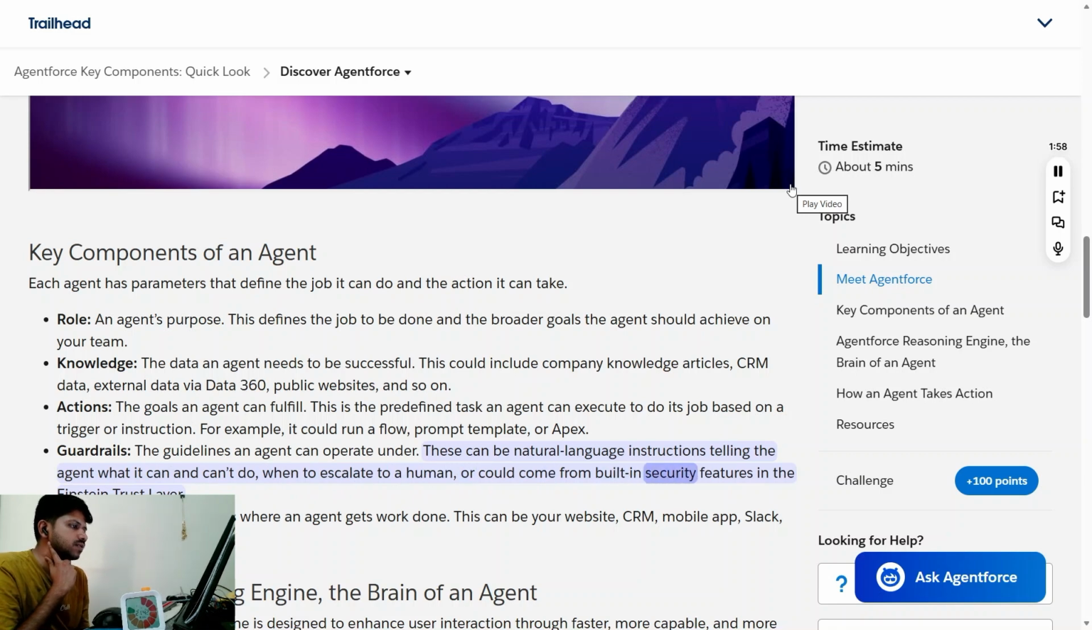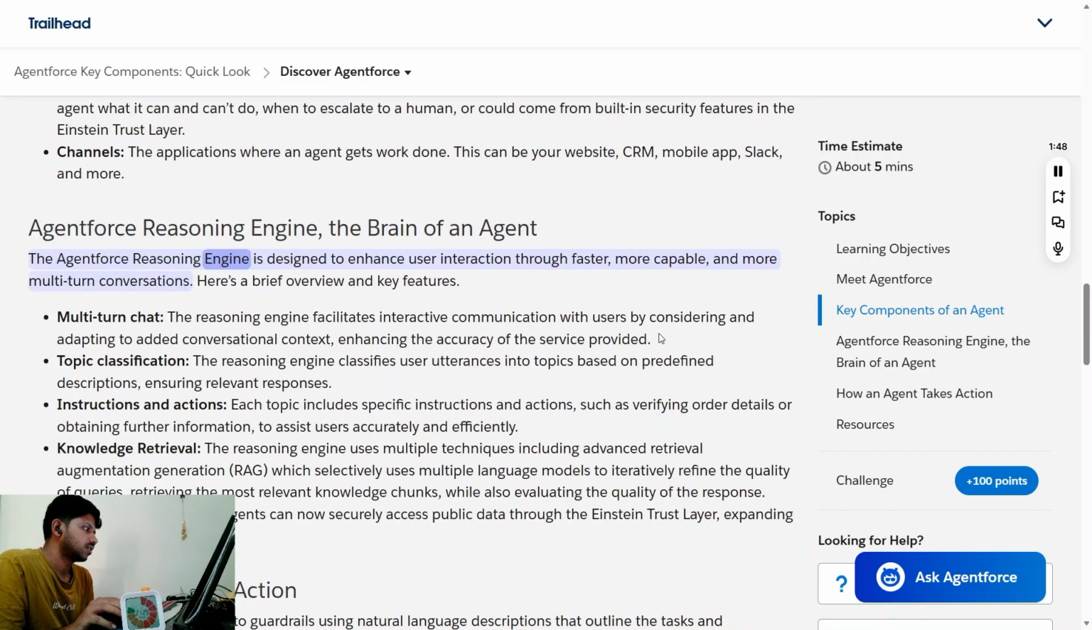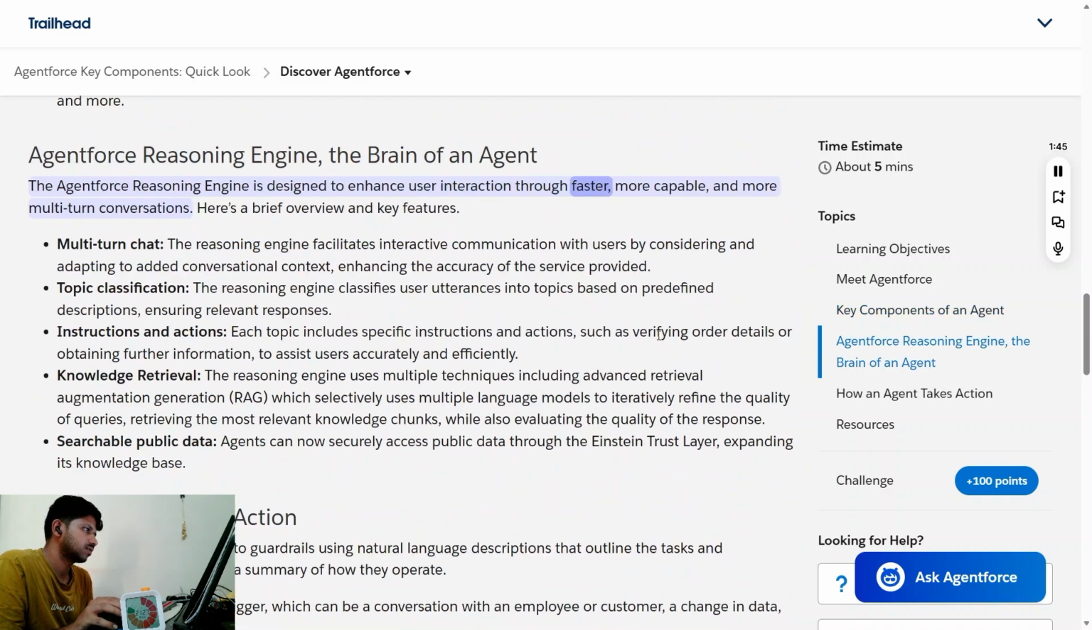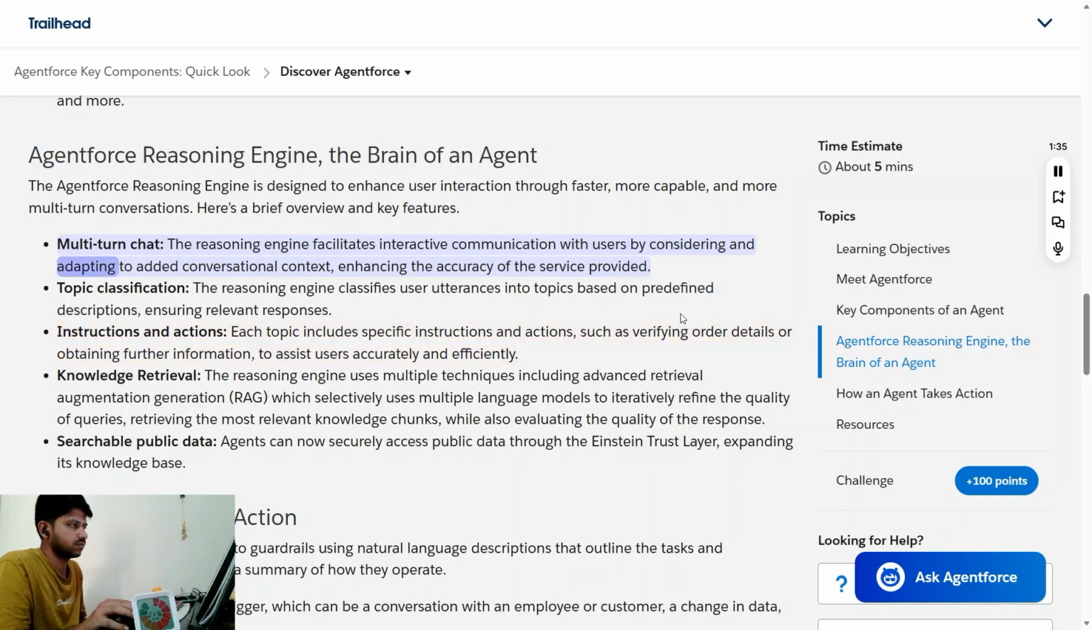Topic classification. The Reasoning Engine classifies user utterances into topics based on predefined descriptions, ensuring relevant responses. Instructions and actions. Each topic includes specific instructions and actions, such as verifying order details or obtaining further information, to assist users accurately and efficiently. Knowledge retrieval. The Reasoning Engine uses multiple techniques, including Advanced Retrieval Augmentation Generation, RAG, which selectively uses multiple language models to iteratively refine the quality of queries, retrieving the most relevant knowledge chunks, while also evaluating the quality of the response. Searchable public data. Agents can now securely access public data through the Einstein Trust Layer, expanding its knowledge base.